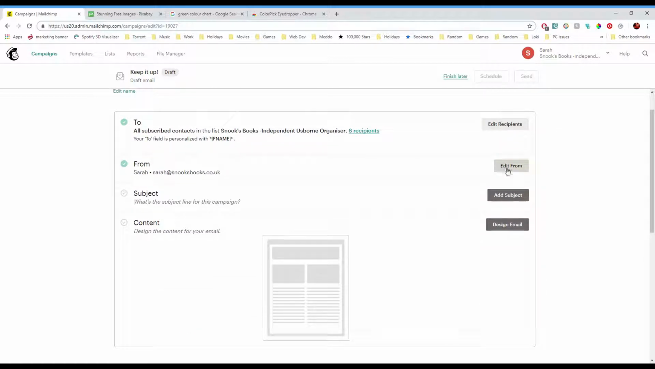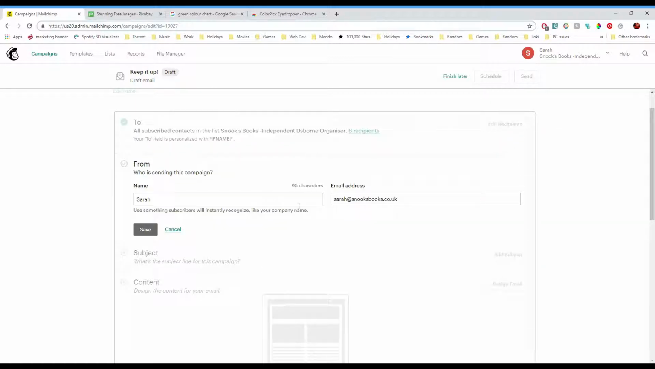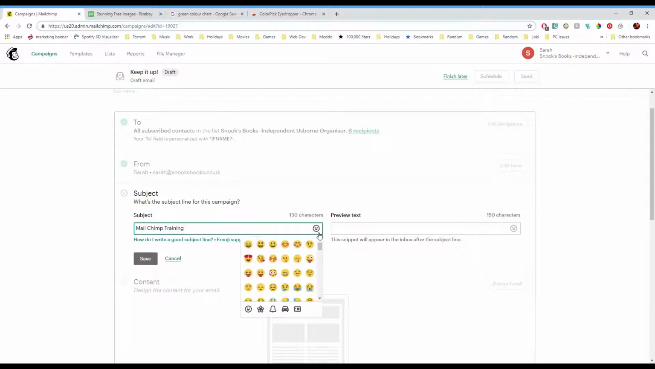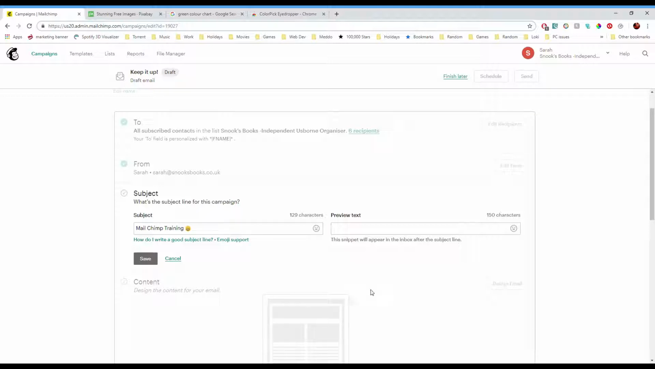Now the From is already set up because that's Sarah's account, it's not mine. Sarah at Snooks Books. And we can change the subject if we want, so we can put this in here. We'll just put Mailchimp training. And apparently, if you put emojis in it, I'm not going to use characters, we'll use an actual emoji. It's supposed to make people read it more. I don't know anything about that, but that's apparently what it shows.